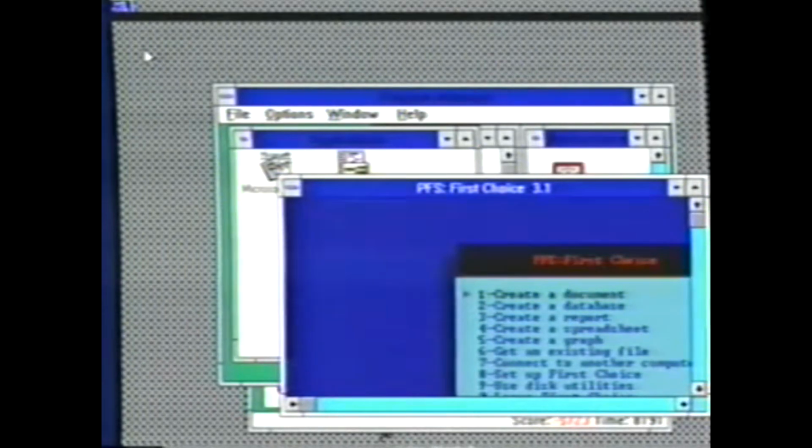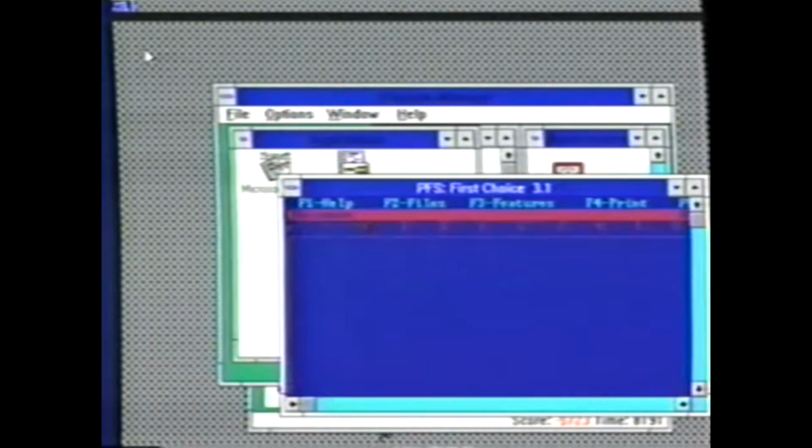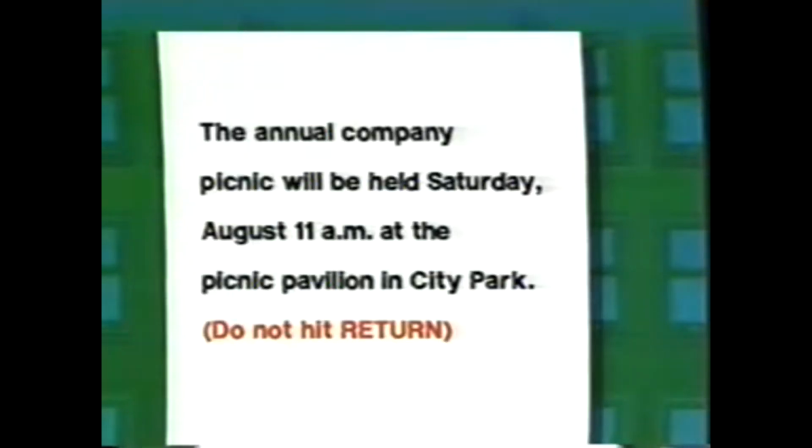Let's say your company is having a picnic and you need to create a memo to invite the staff. Everyone pause or rewind the tape to enter this note into your word processor. Type in, "The annual company picnic will be held Saturday, comma, August 11 a.m. at the Picnic Pavilion in City Park."